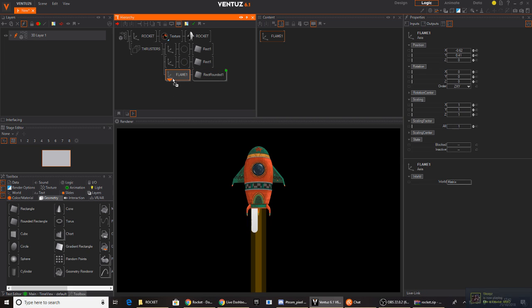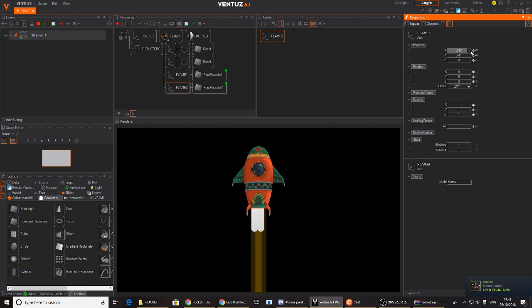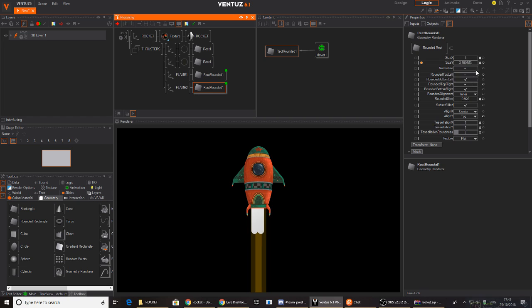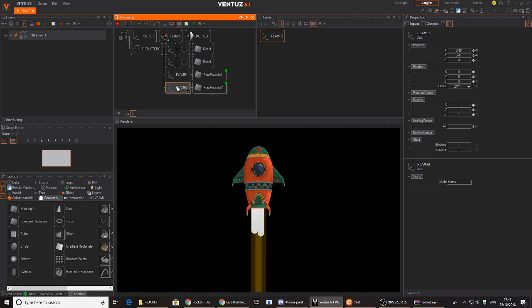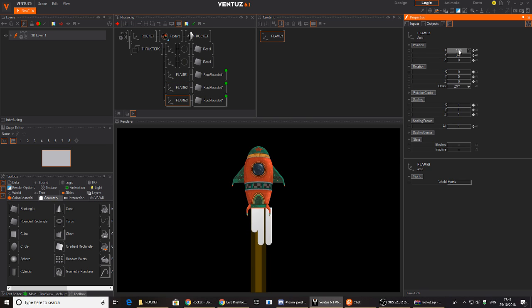So I'm going to duplicate this again. Now we've got flame 2. Change the X position. Let's change some of the scale properties, so one that's slightly longer perhaps. And change the speed. Could be slower, faster, depends. We could tweak this. And do another one, and I'll move this across in the X.